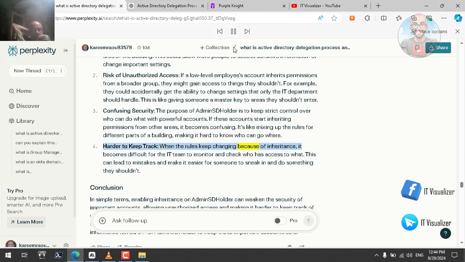Harder to keep track. When the rules keep changing because of inheritance, it becomes difficult for the IT team to monitor and check who has access to what. This can lead to mistakes and make it easier for someone to sneak in and do something they shouldn't. Conclusion.